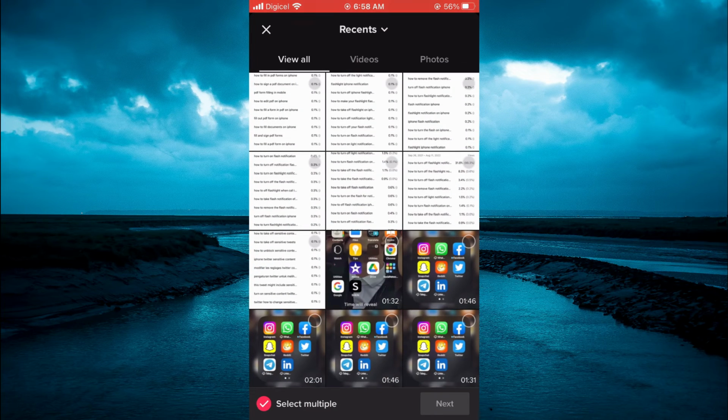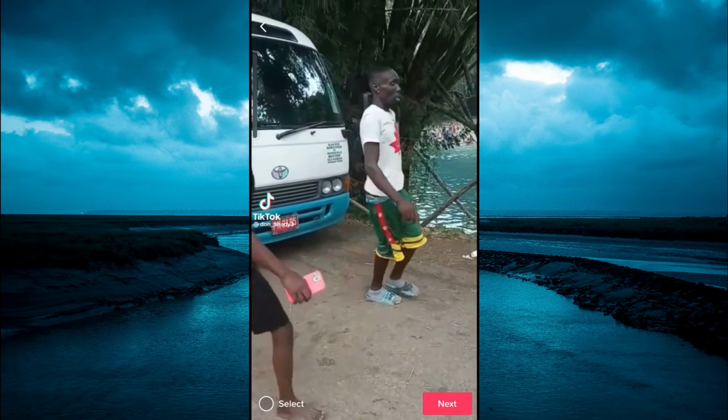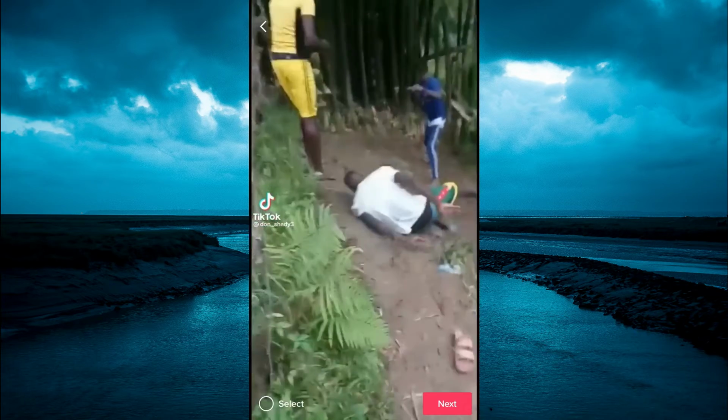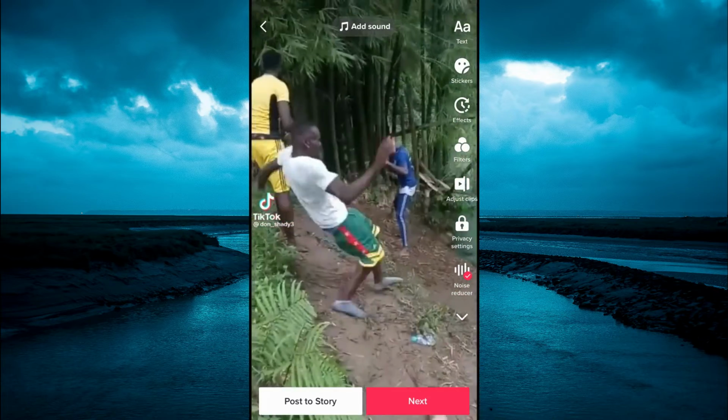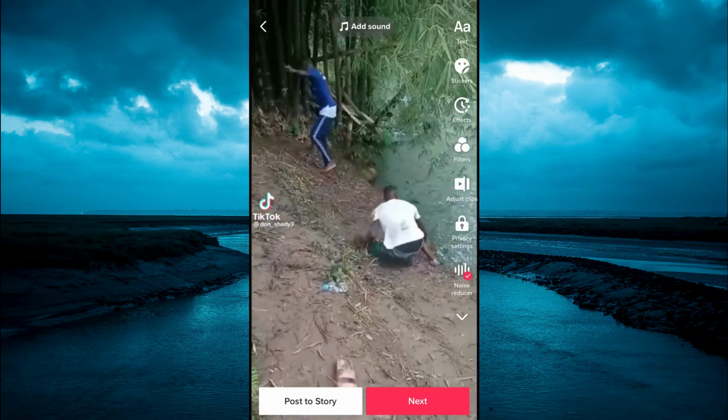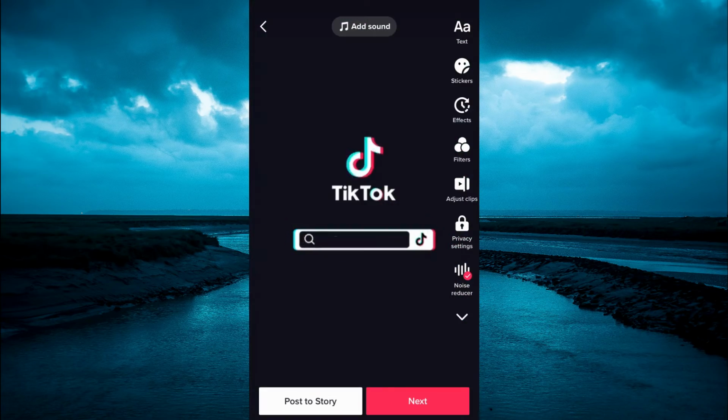Then you'll simply select the video that you would like to upload, for example, this one right here. After selecting the video, you're going to tap on next. Then you'll see the option adjust clips from the drop down menu on the right hand corner.